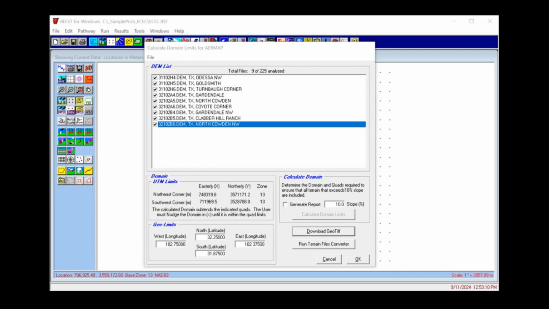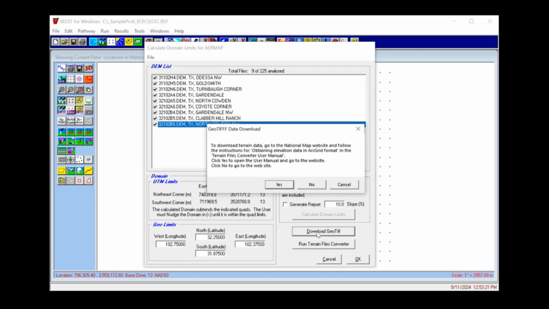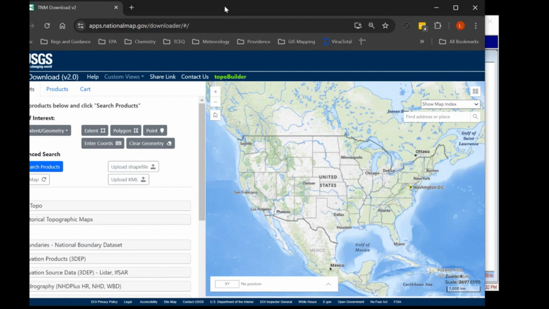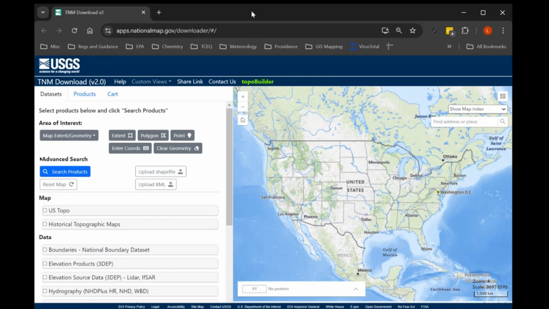All right, so you can go to the USGS website directly from the link that I sent you, or from the CalcDOM menu right here, you can click this button that says Download GeoTIFF, and this is going to give you a little pop-up. You want to go ahead and click No to go to the website. And it should take us right here. So this is the website where we just were talking about a minute ago.